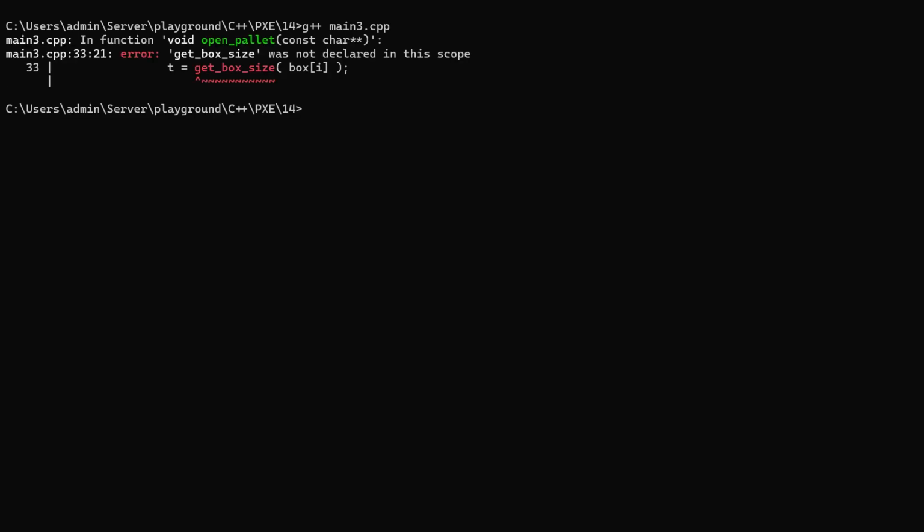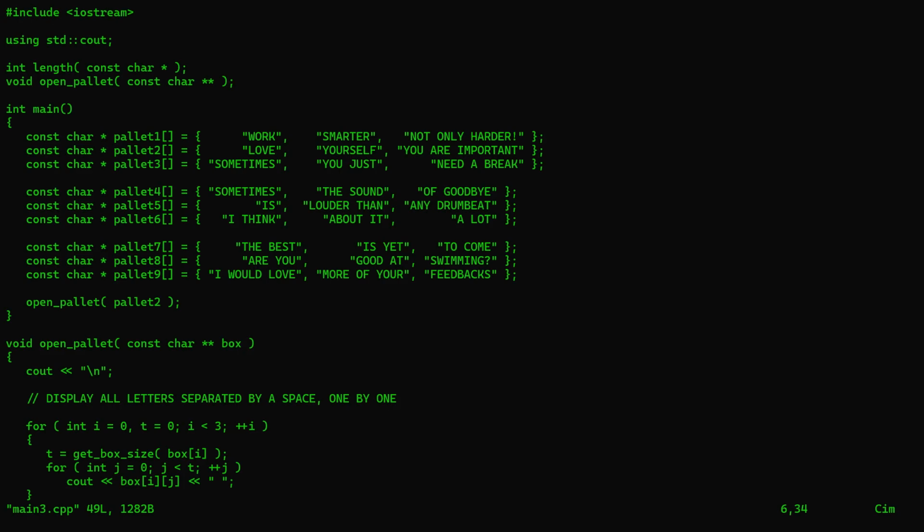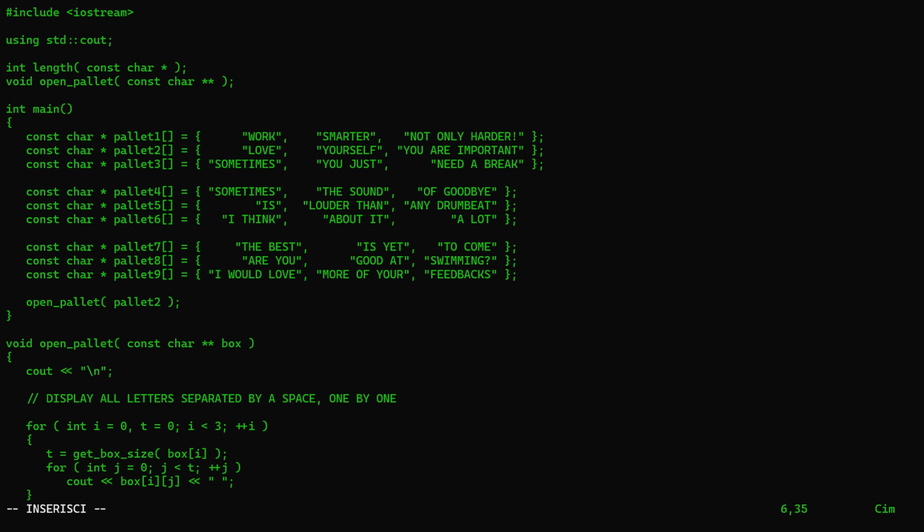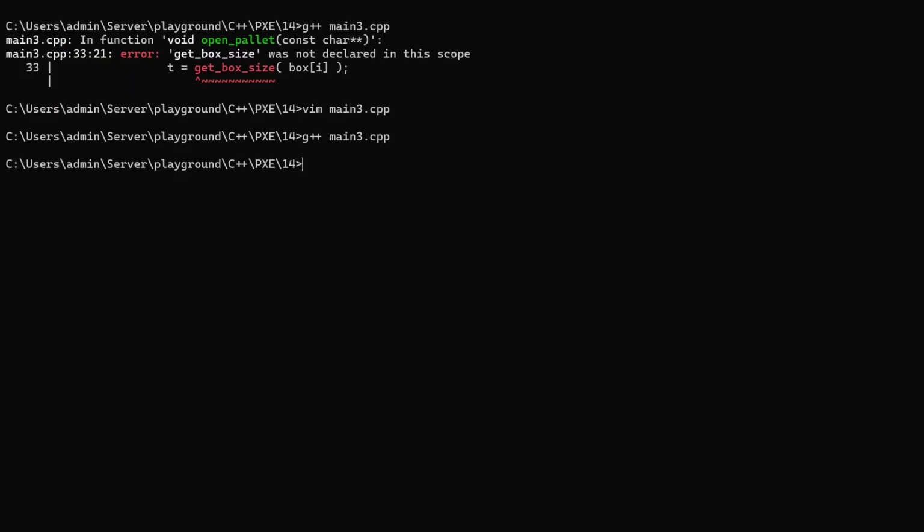What was that? 4, 3. CDB. Okay. There's a problem here. Get box size was not declared in this scope. In fact, something that I missed. Void. No. Here, the forward declaration. Get box size. Okay, exactly what I want.